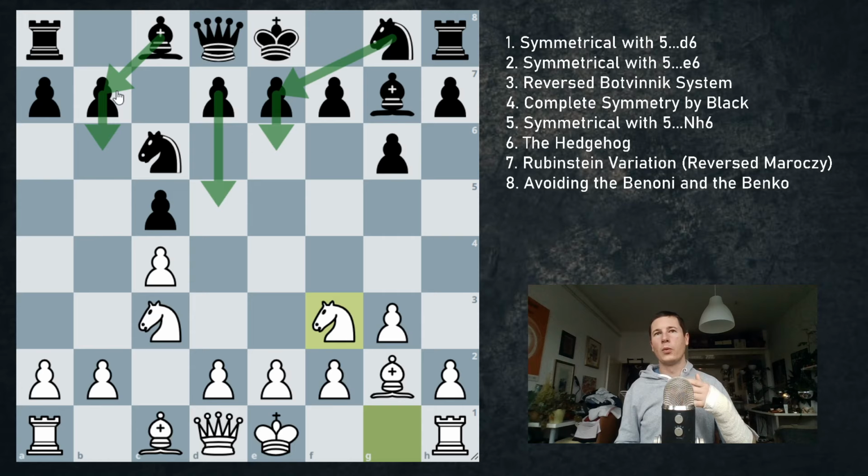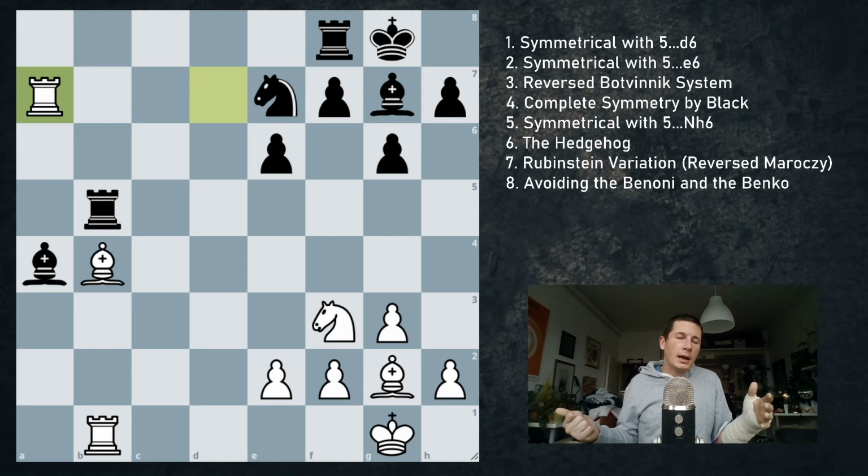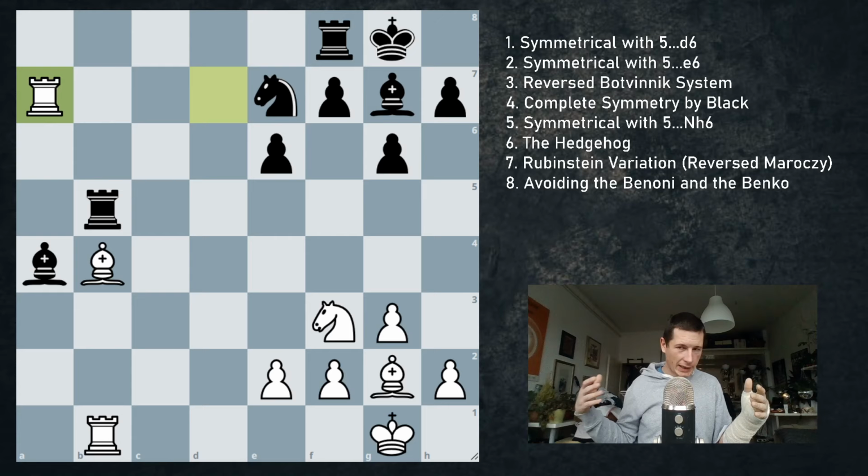So when I play the English over the board, when my opponent plays the symmetrical way with e6, to be honest, I'm going to decide what to do based on their rating. If I'm playing somebody 2300, then I'm fine going into this complete symmetry. Okay. If they're rated 1100, then I'm probably going to do something else, because I need to complicate things. Maybe this is the reason why 5 e6 is considered to be a great weapon, because black easily equalizes or is better if white risks too much.